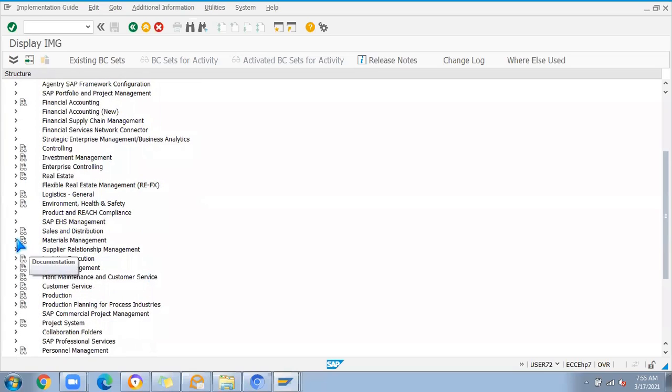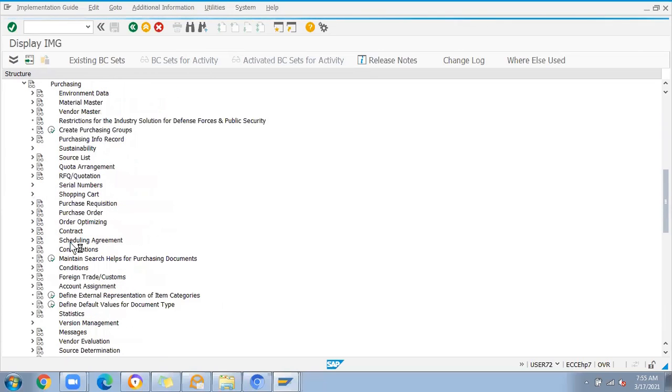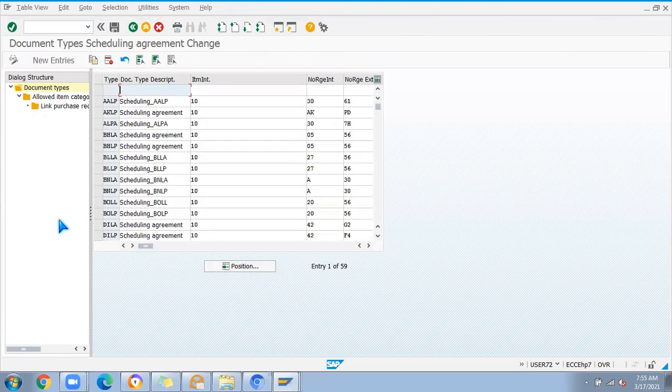So here under Materials Management, Purchasing, you should search for scheduling agreement. See, scheduling agreement. Here, define document types. It is the same process which I explained for the contract, right? The same way you can customize different document types for your process, or you can go with the existing one.